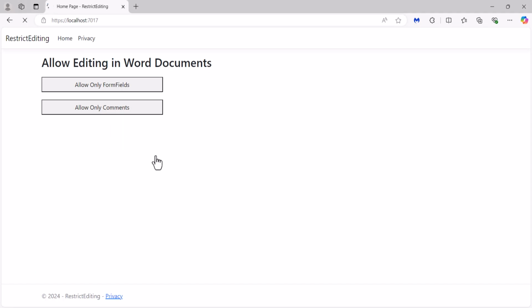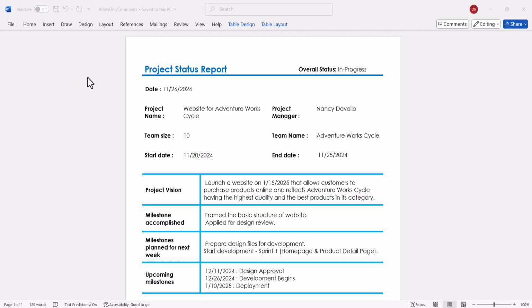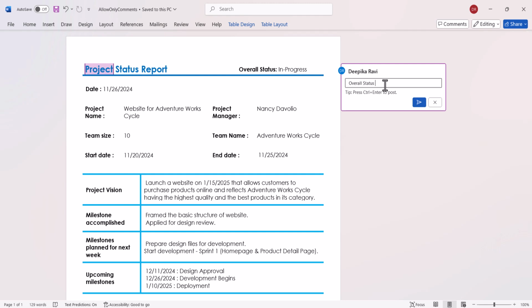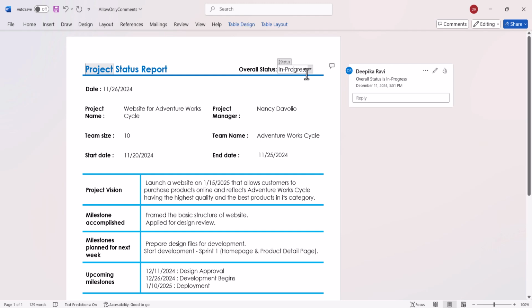When I click the Allow Only Comments button, the Word document is downloaded. On opening it, you will notice that I can only add or edit the comments. If I try to edit the form fields, it is not editable.